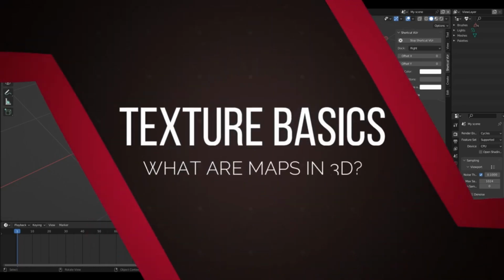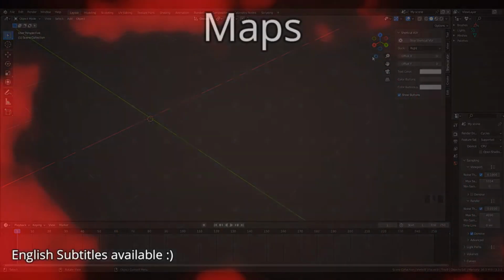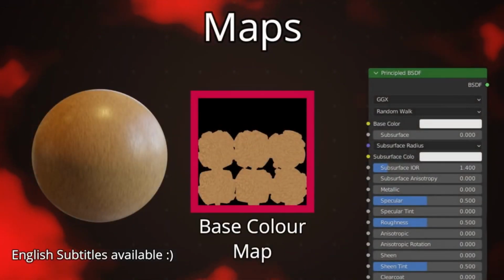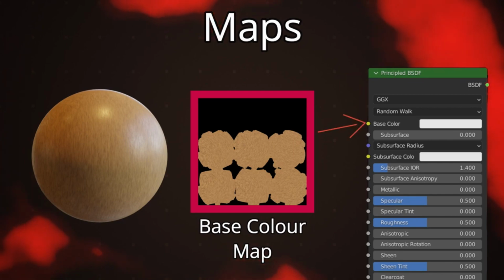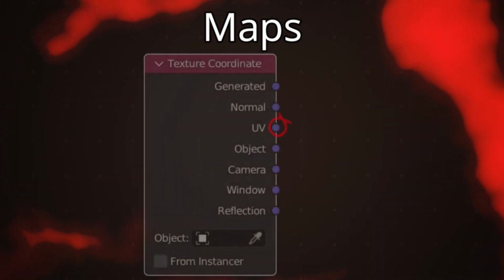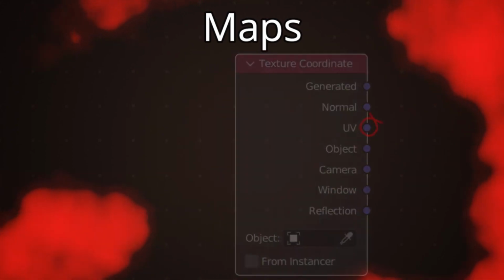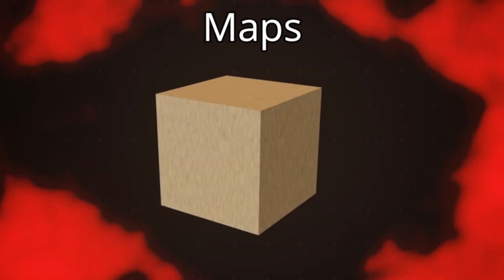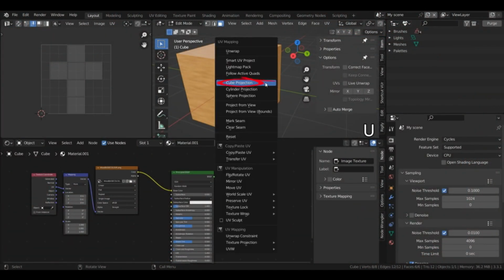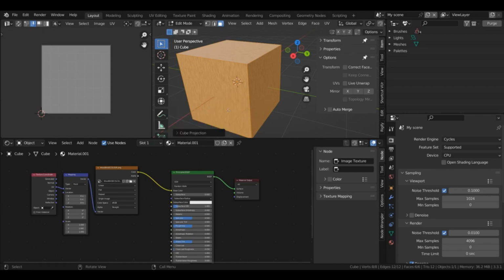So, what is a map in 3D? A map is an image texture used to represent a certain aspect of a shader. For example, for this texture, the base color map will plug into the base color, making the base color of the shader the image. Note that maps are usually designed to work with the UV vector output from the texture coordinate. Since this is a single image and we want to place it on our cube, we will use a cube projection, which, as mentioned earlier in this course, will scale up and rotate each face of the UV to map the repeated texture on the cube.